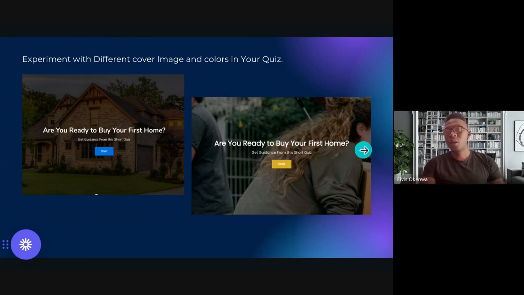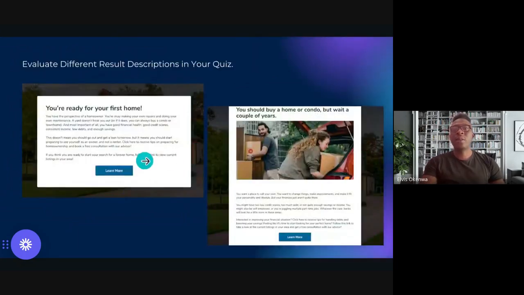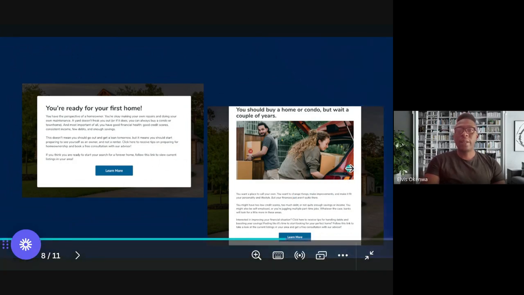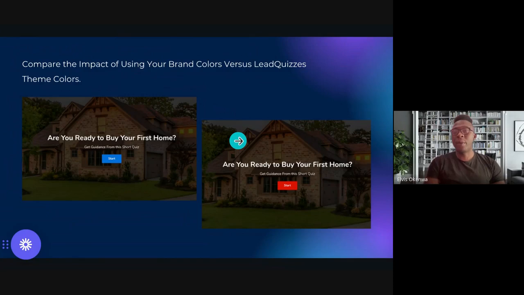Now, the next variation that you can test is the result description. For the result description, you can test having, let's say, an image versus not having an image. You can test having a video. If you have videos that relate to what you're trying to convey, you can test having a video versus not having a video. You can test having a shorter description versus having a longer description. You can also test the call to actions in there. Next, you can test, like I said, branded colors versus the LeadQuizzes theme colors.